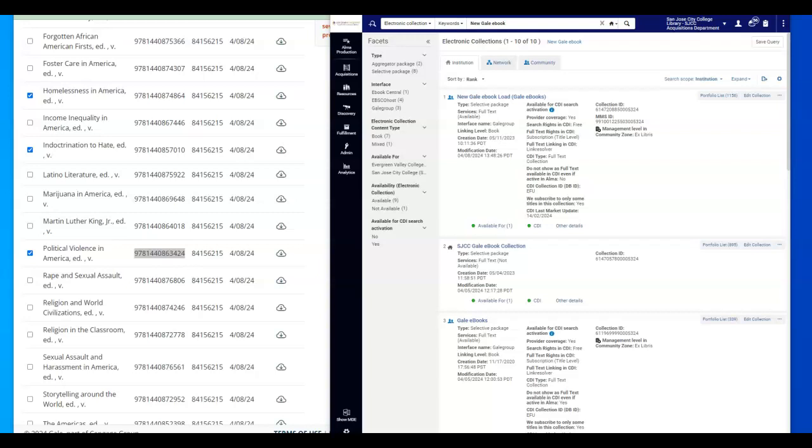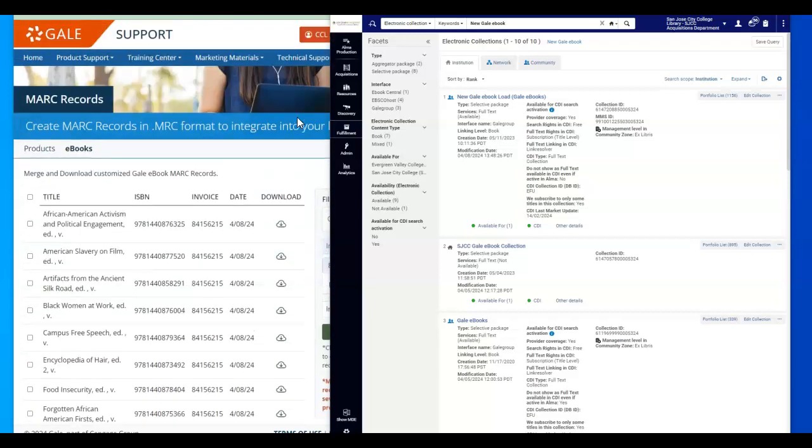Hi everyone, this is a demonstration for how to upload records from the community zone into an ebook portfolio in the case that some of the records do not load. There are a couple of steps that took place before this video: I downloaded all of the records from the Gale website. Gale will provide you the MARC records when you buy ebooks.